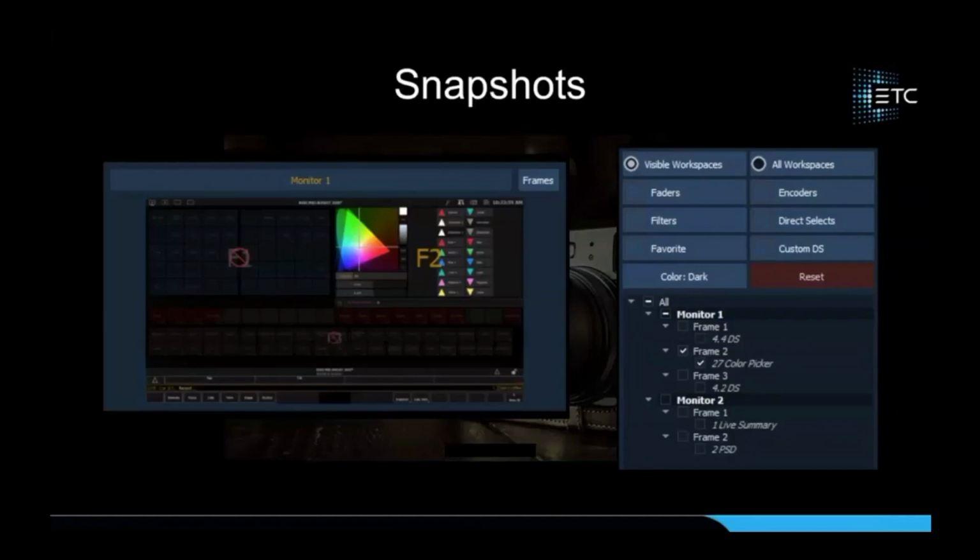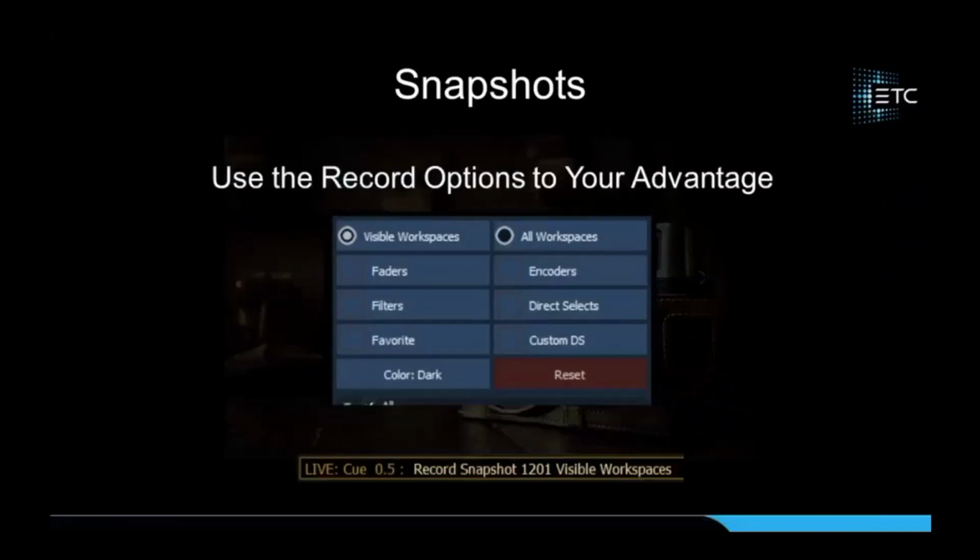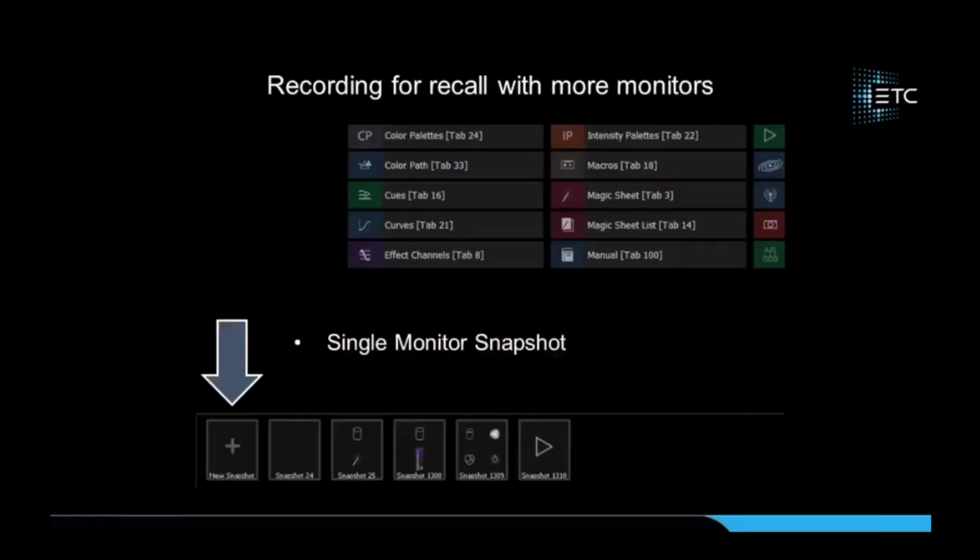Yeah, absolutely. Jessica's wondering about that lower ribbon, and is it always for single monitor snapshots? That one? I believe so. You may be able to answer that more intelligently than I can.